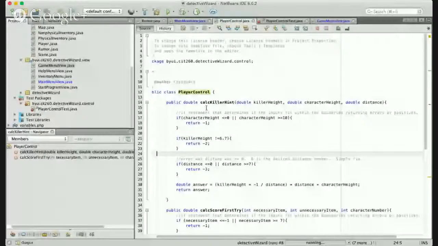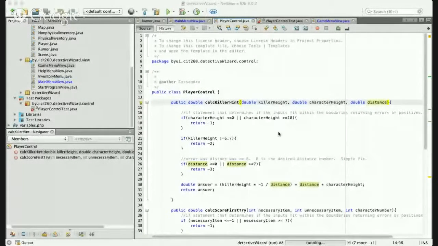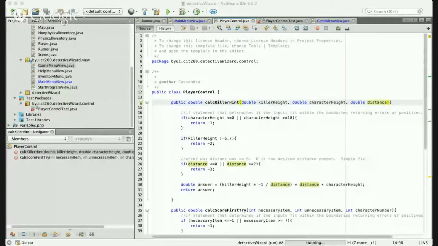So this is just another example of an equation that we are using and the parameters that are used in it. This is a different equation, calc killer hint. The parameters are in here, like she said: the killer height, the character height, and the distance. Those are just the parameters of that other separate equation, which is more or less the same thing that she just explained. It's just a separate equation.